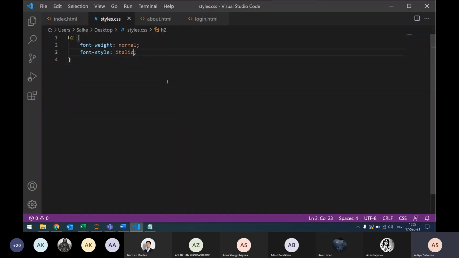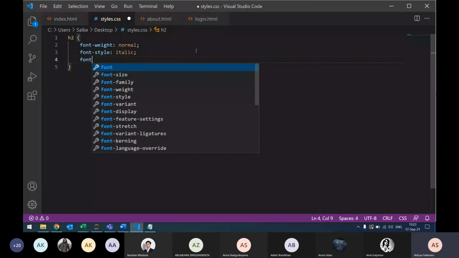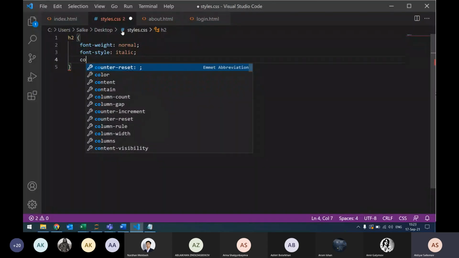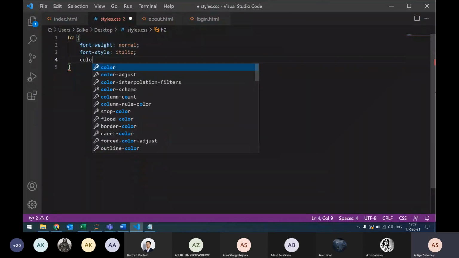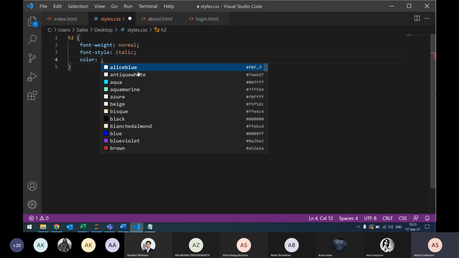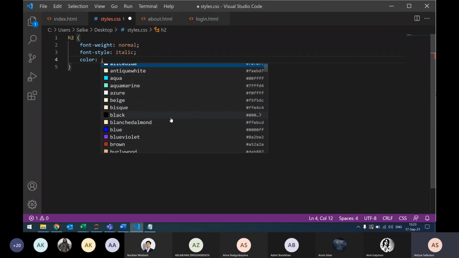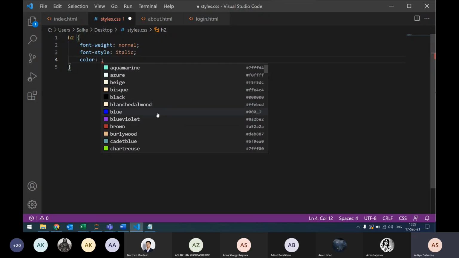What are the things I can do as well? Well, let's say I can change the color. I don't need to go to font family. I just need to say color. And those are the colors available for you. So you can use any of them, black, blue, and other things.